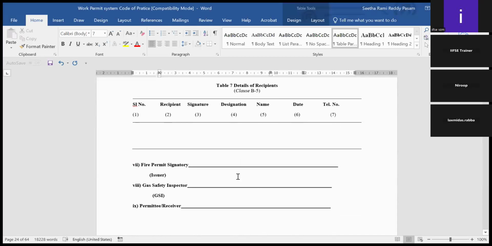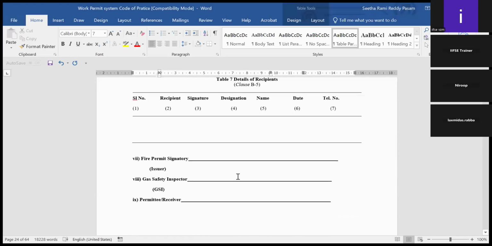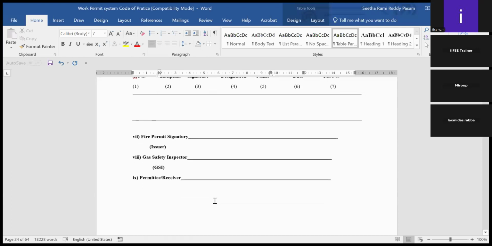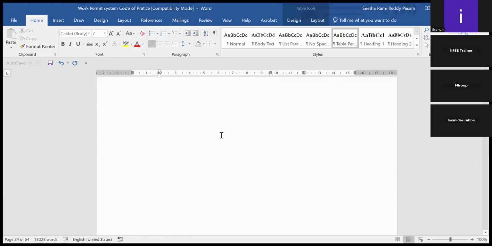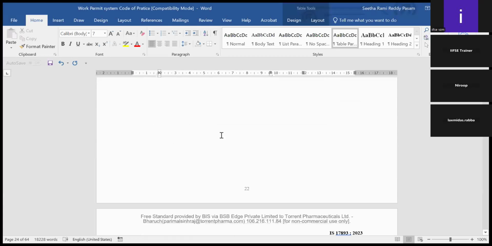Then the fire permit signatory. Fire permit signatory means the fire officer, gas safety inspector, and also the permittee or receiver. Here the permittee or receiver is nothing but the acceptor or executor. Fire permit signatory means a fire department. If you have such a practice, if you have a dedicated fire department in your organization, you can do this. Otherwise, you can take the issuer's signature itself.